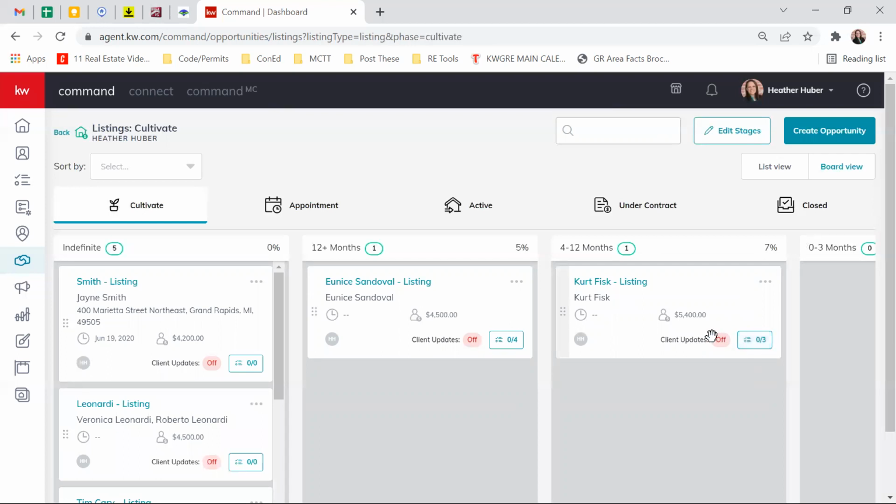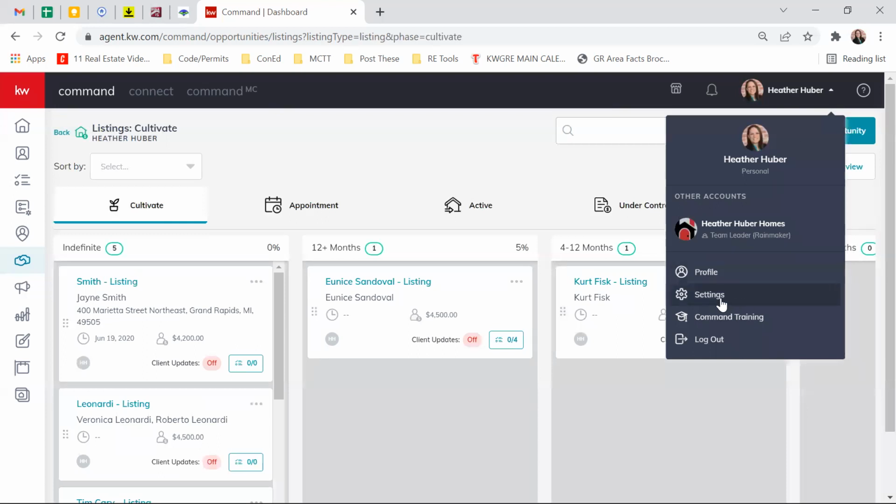Are the client updates on or off? Those are the emails that will be sent as soon as something gets checked off the list. Who owns it, which is really more applicable if you're in a team setting. Then we can go here to view details or archive the opportunity. If I don't want to see it in there anymore, it doesn't get deleted. It just gets archived. And you can go back into your settings up here and find it that way.